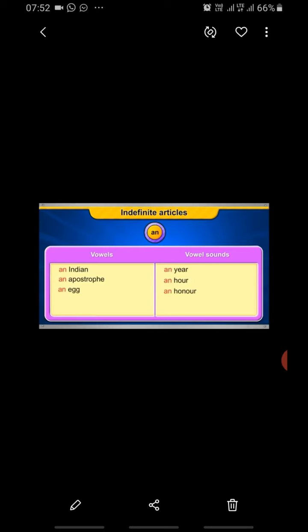Now, here you can see some words of vowel sound. Now see here, an ear. Now here Y creates a sound of E. That's why we put an before the word. An R. Here H creates a sound of A. That's why we put an here. An honor. Here H creates again the sound of O. That's why in these words we put an before the words.